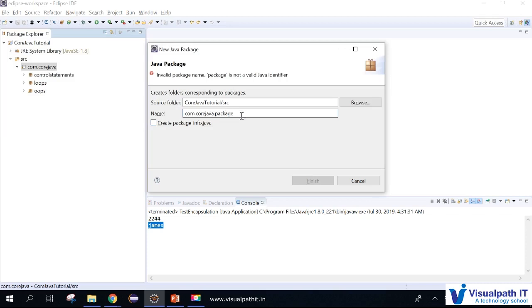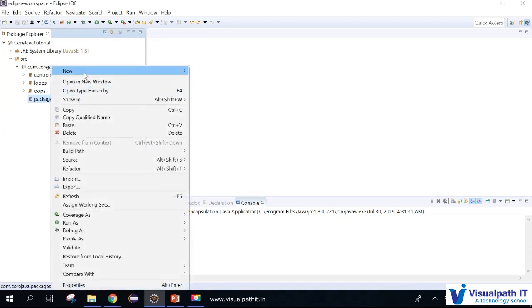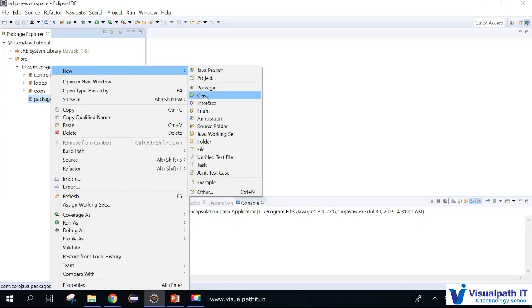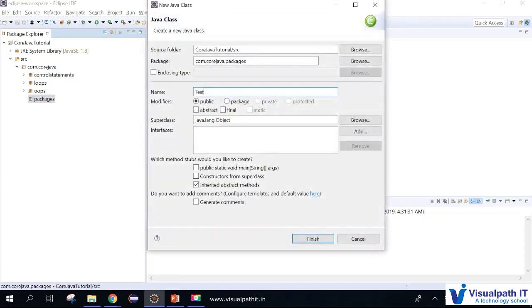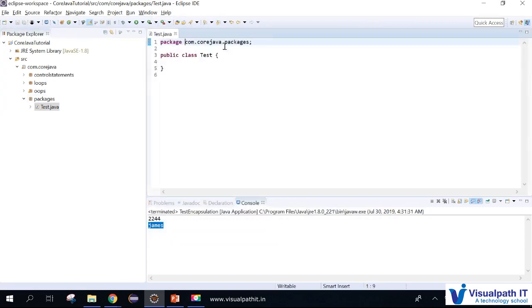This is not allowed because it's a predefined keyword. Packages is allowed. So here if you want to create a class, then you can create test. This will be created under the package com.co.java.packages.test.